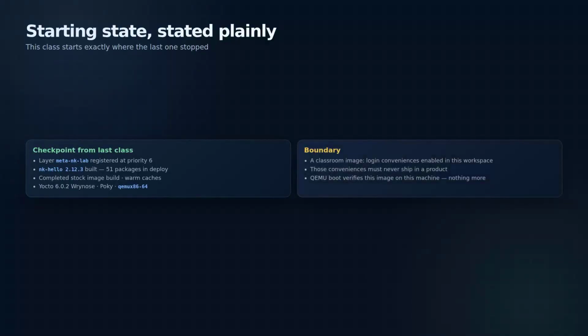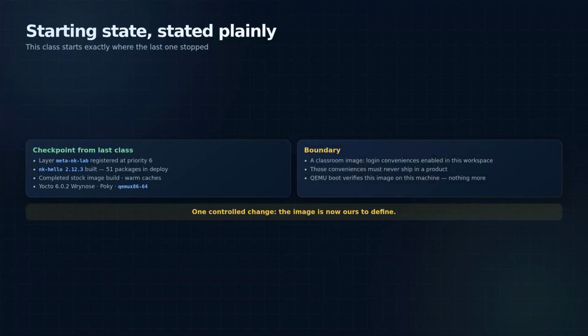The starting state is last class's checkpoint, exactly as we left it. The layer is registered at priority 6. The teaching fixture is built, 51 packages sitting in the deploy area, installed nowhere. The stock minimal image exists beside them, and the caches are warm, which is why today's build will execute only image assembly work. The boundary needs stating twice. This is a classroom image. The login conveniences in this workspace's configuration make it easy to boot and inspect, and they are precisely what a production image strips. A later class does that stripping properly. And booting in the emulator verifies this image on this machine. It proves our decisions took effect. It does not certify a product.